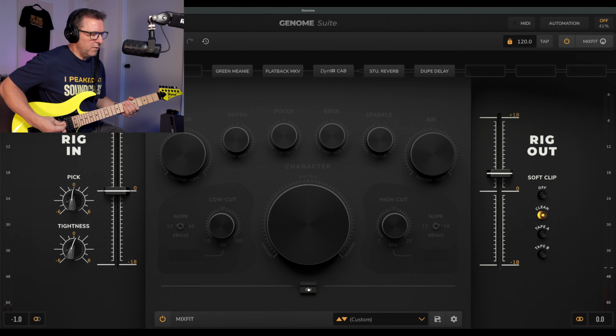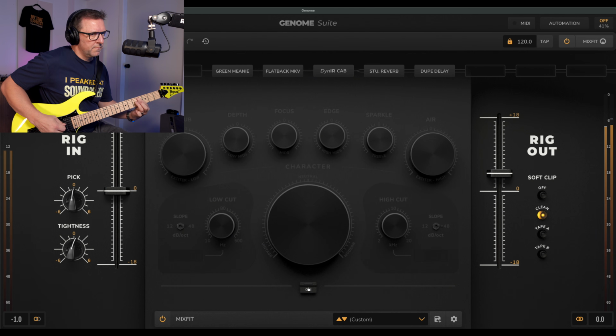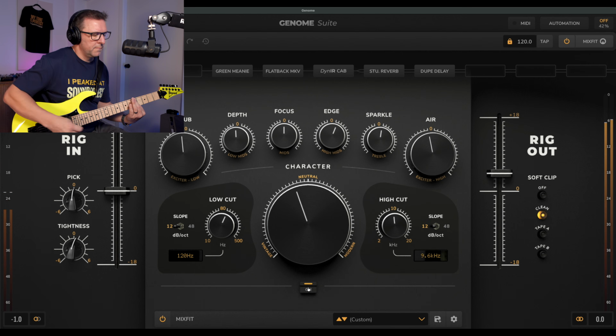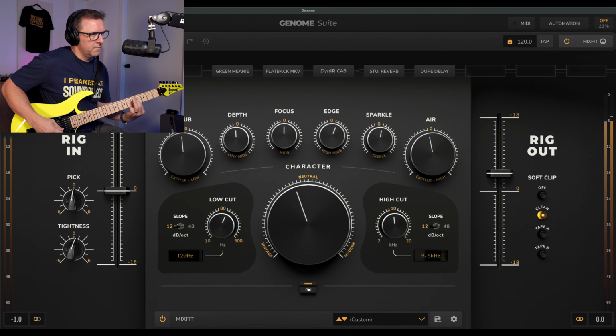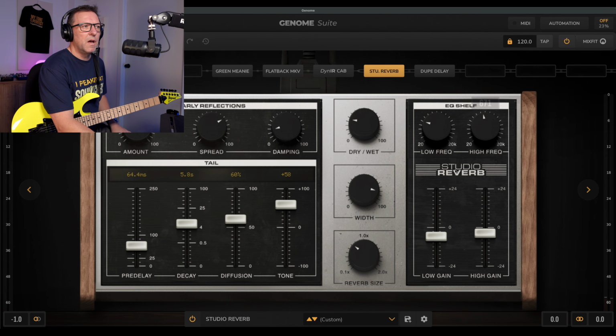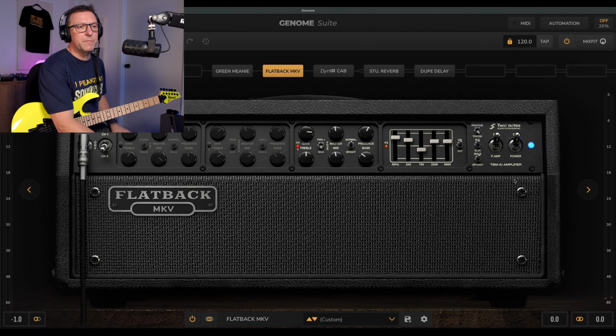If I just turn that off. Okay, so that's the lead sound that I've set up using Two Notes TSM-AI amplifier.